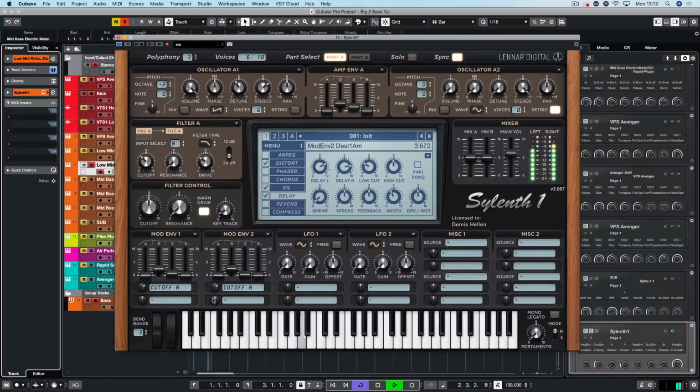And if you turn it off, that's just cutoff A on mod envelope 1. On mod envelope 2, if we turn that up, you can hear it's starting to add extra detail in there.